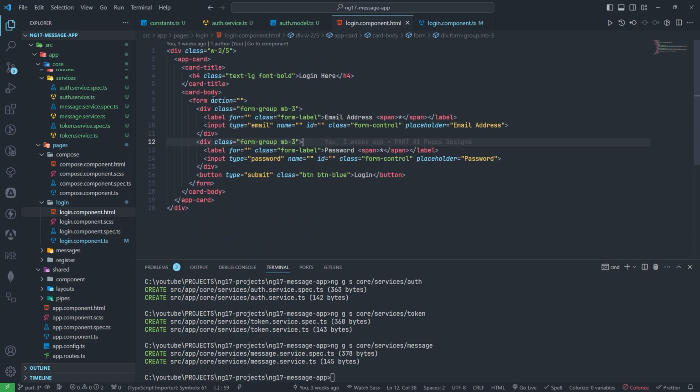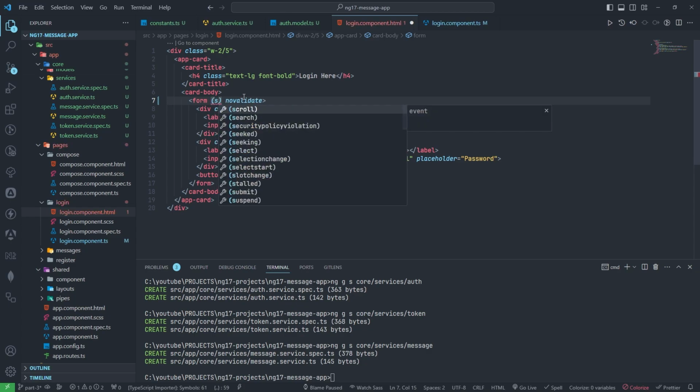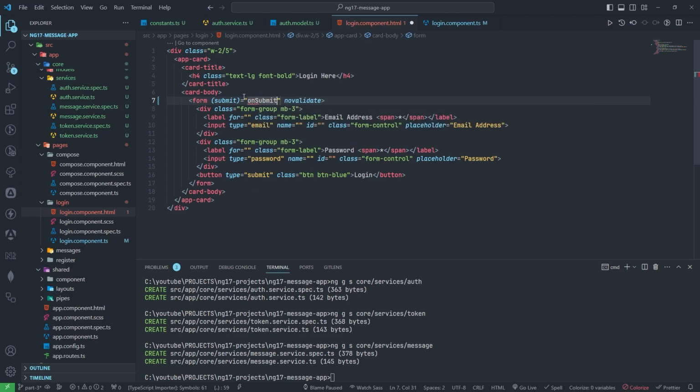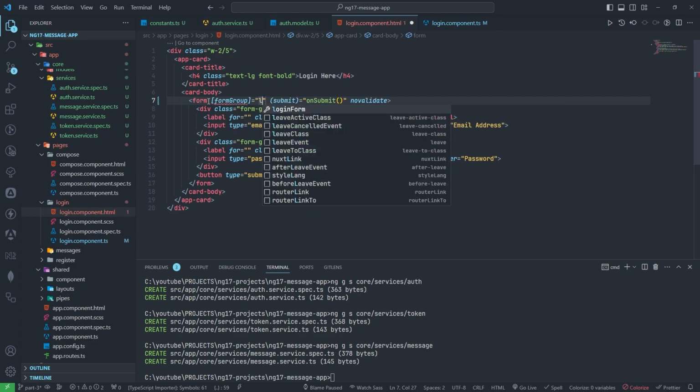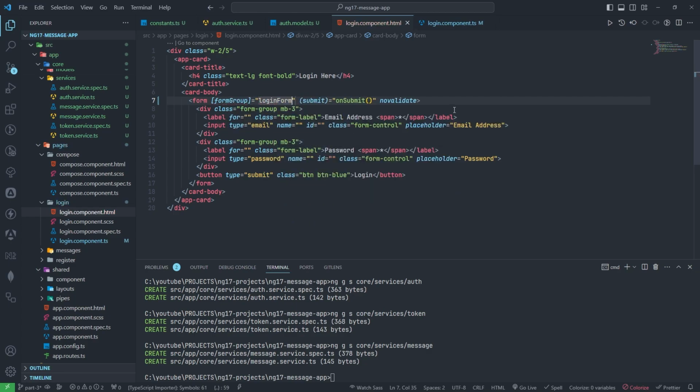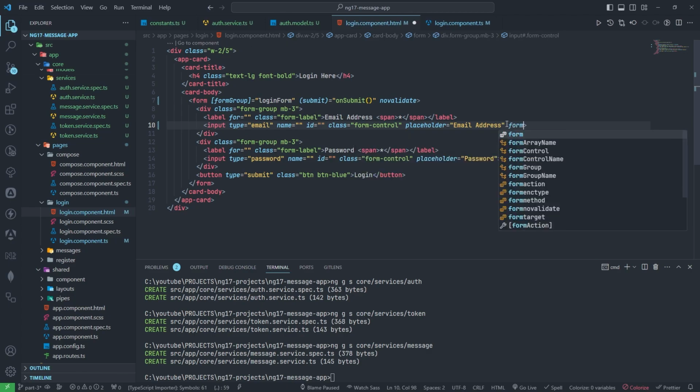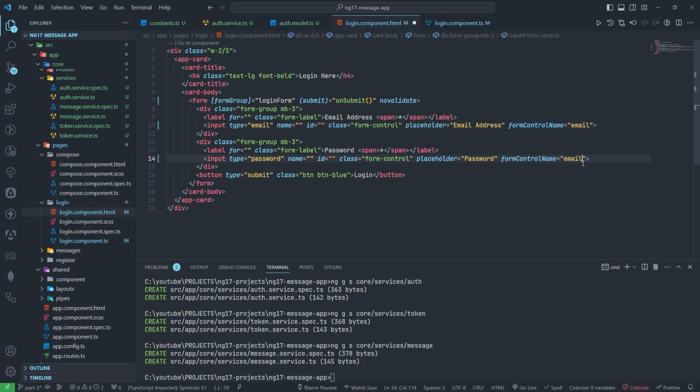Okay, now what I need to do, I need to add the novalidate. I will add the event submit. On submit I will call out, and here I will add form group is login form. Here I will add form control name is email. The same, I need to add the password here.